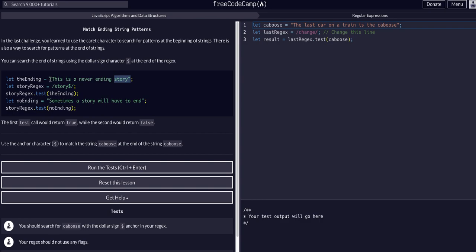So as you can see in this example, we have the regex here, that is the word we're looking for, followed by a dollar sign. Okay, so you can see with this example, the first test case, where they use this string that ends in story, they search with the expression forward slash story dollar sign. The dollar sign signifies that they're looking for whatever came before it at the end of the string, right? So we're taking this regex, testing this ending string, and it's looking at the last word in it, seeing if it matches whatever comes before the dollar sign.